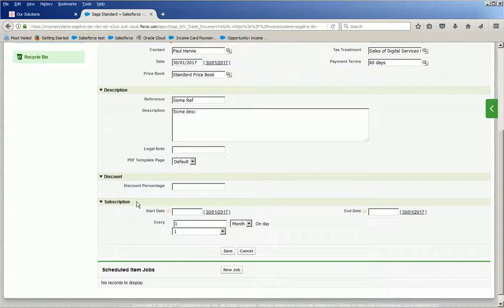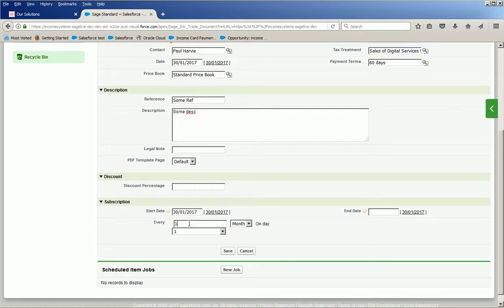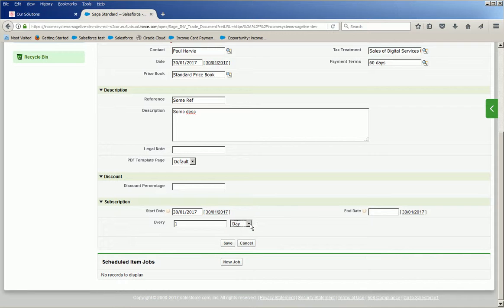In the subscription section, enter a start date and an end date. If, however, you wish this to be an ongoing subscription, no end date needs to be entered. The next three fields allow you to set the frequency of payments and the payment day. For most, this is set to every one month, but you can set options around weeks or days. But in this demonstration, we'll simply use the defaults, and so click the Save button.